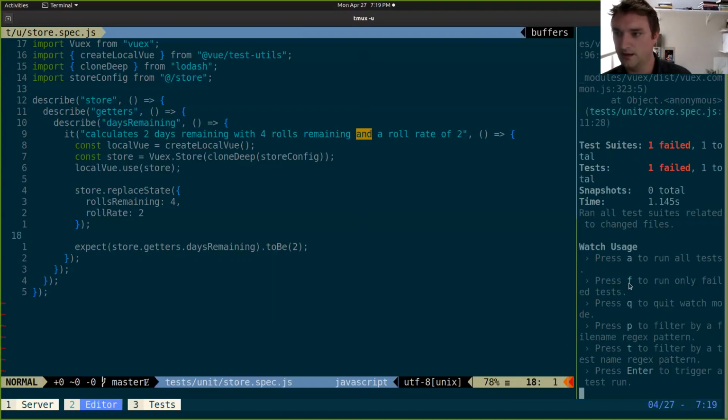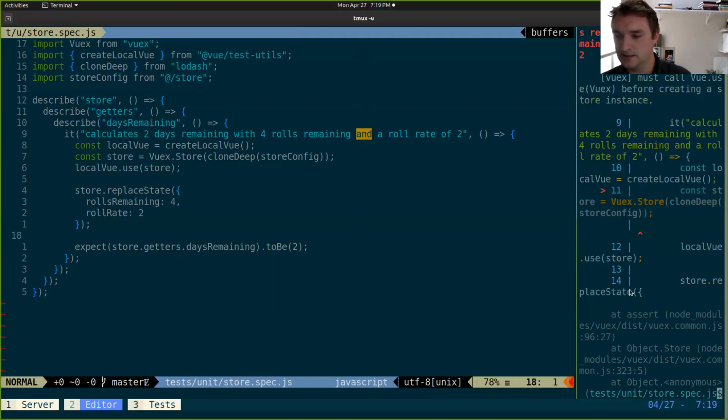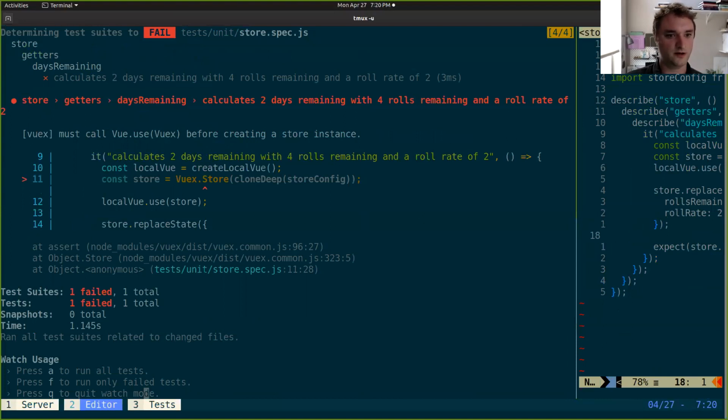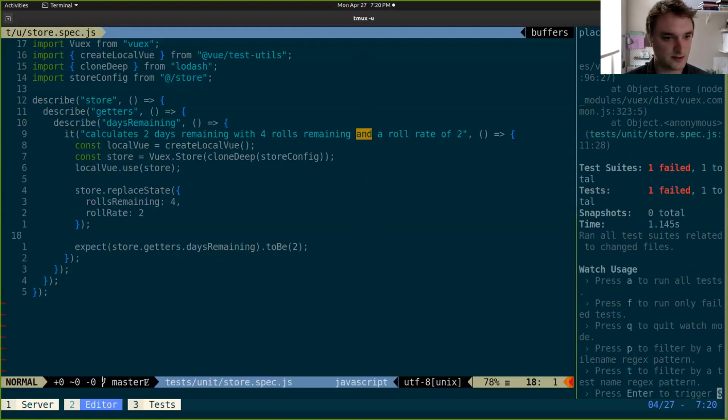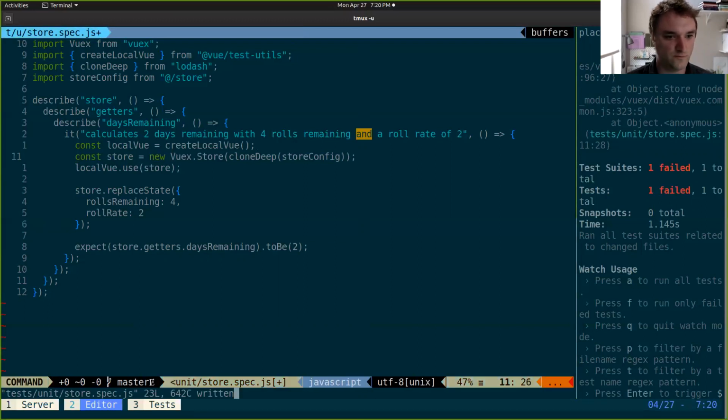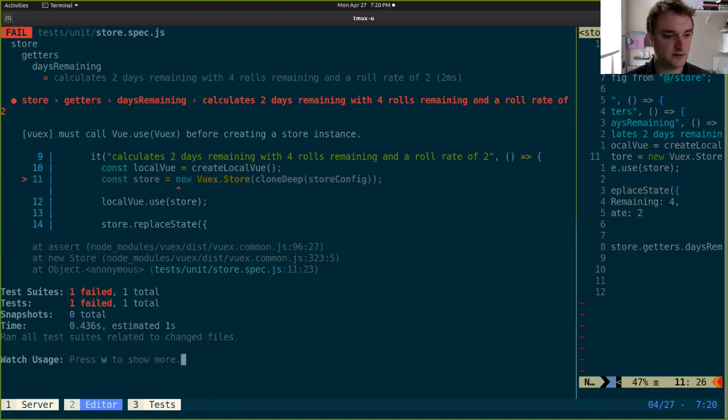And then, all right, I got a failing test. So if I want to see why it's failing, over here, must call Vue.use(Vuex). That's the same thing that happened at the beginning of this. So I made the local view, new Vuex store. All right, is it failing for the right reason at least now?